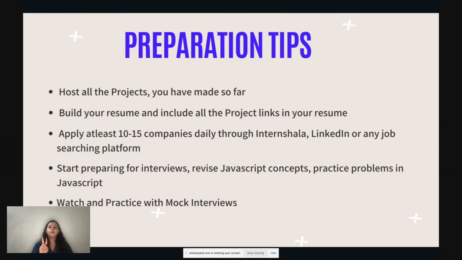Now the second thing which newbies usually do is they don't apply to many companies. They will be like, I have applied to 2 or 3 companies, and now these companies will call me back. But that's not how it works.